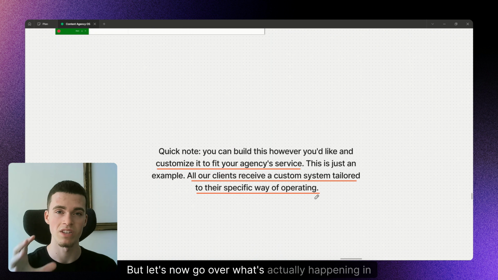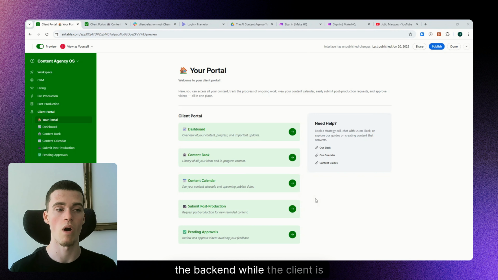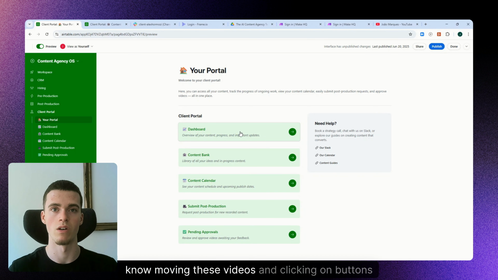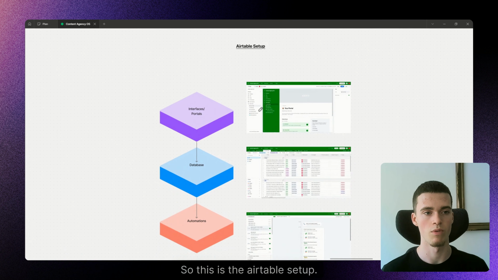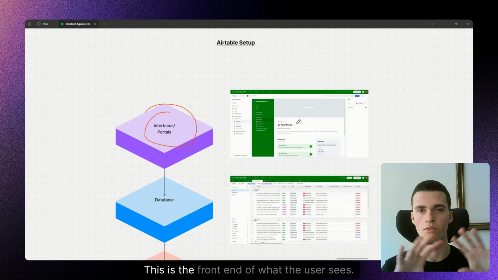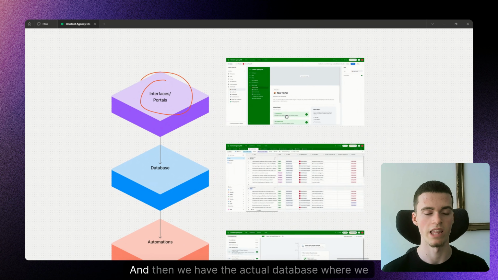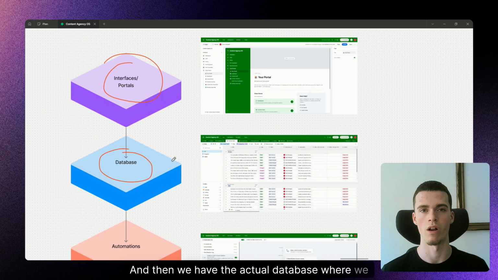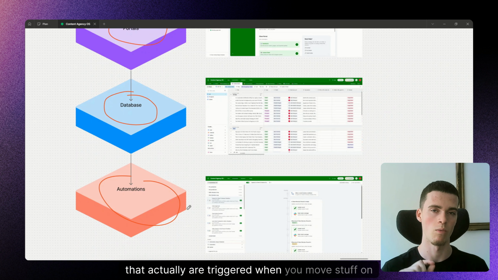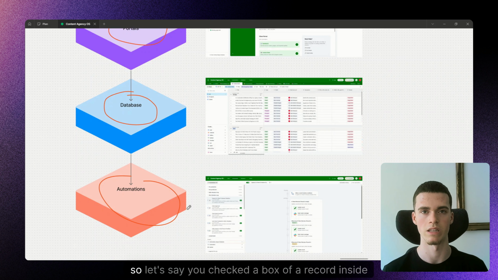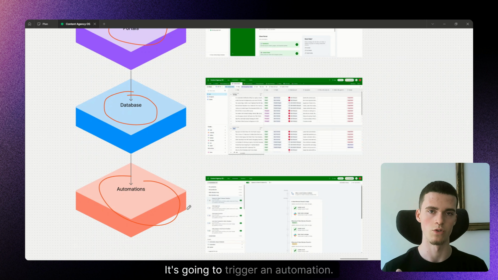But let's now go over what's actually happening in the backend while the client is moving these videos and clicking on buttons and moving the statuses, okay? Because we have a bunch of automations that actually make all of this possible, right? So this is the Airtable setup. We have interfaces over here. This is the front end of what the user sees. And then we have the actual database where we store the data. And then we have automations that actually are triggered when you move stuff on the database. Okay, so let's say you checked a box of a record inside a database, it's going to trigger an automation.